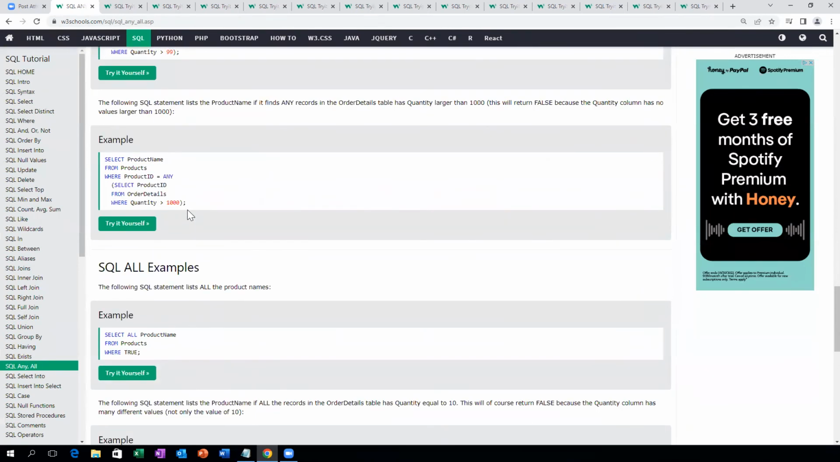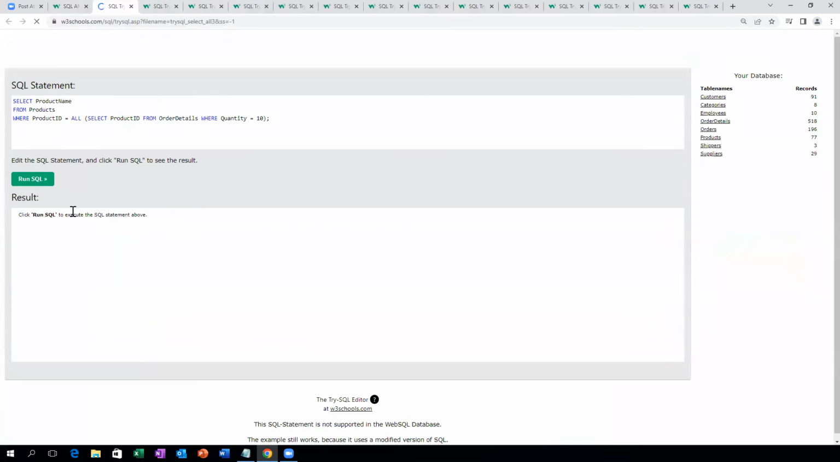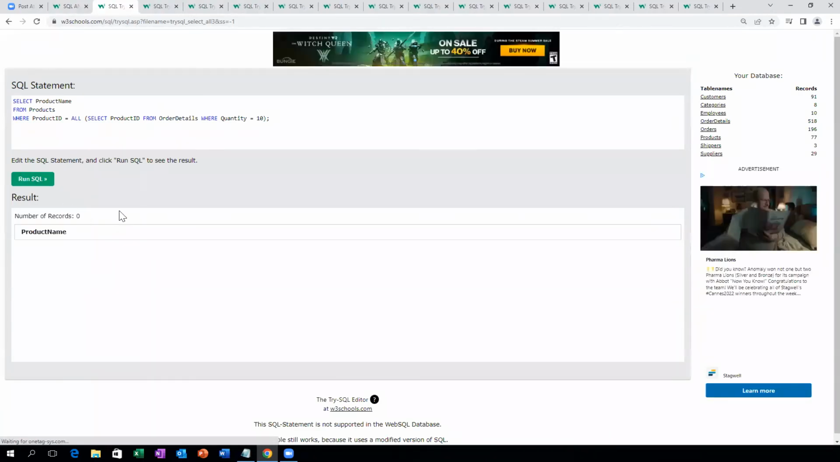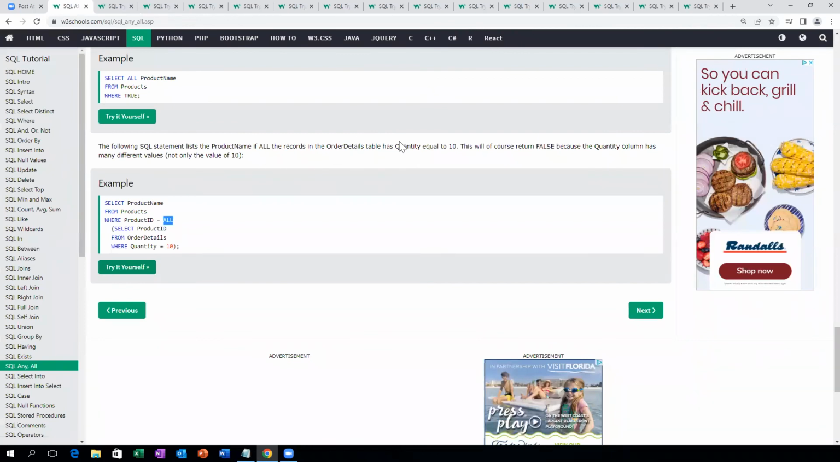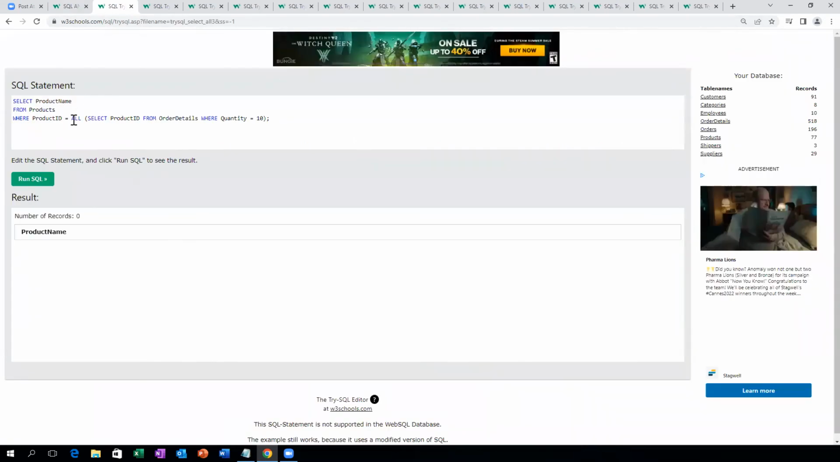So what is the difference between ANY and ALL? The following SQL statement lists the product name if ALL the records in the order detail table have a quantity equals to 10. This will of course return false because the quantity column has many different values, not only 10. Now it's saying that this should all match with the inner result. If they didn't all match, the Boolean value comes as false, so it's not returning anything.